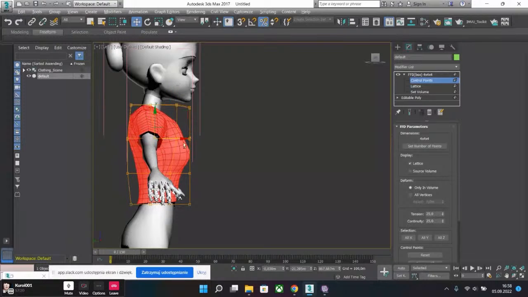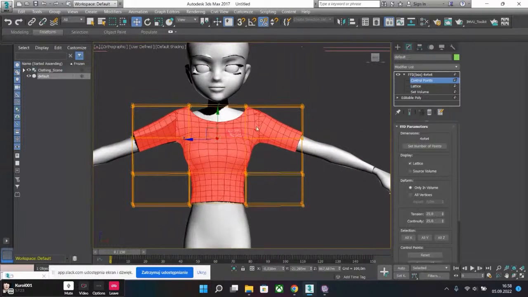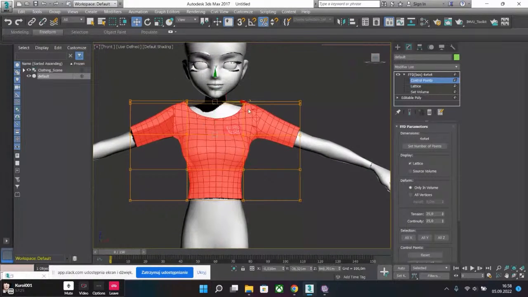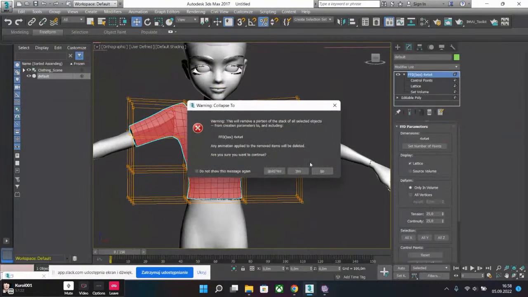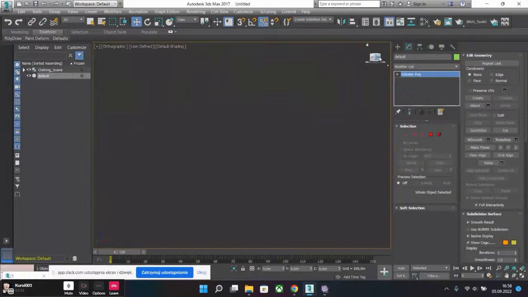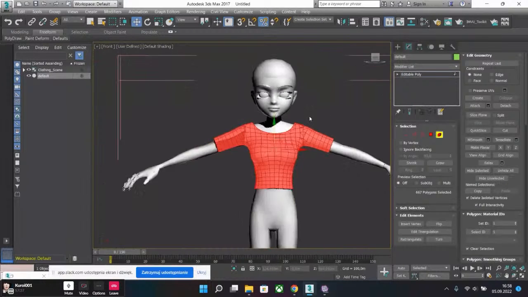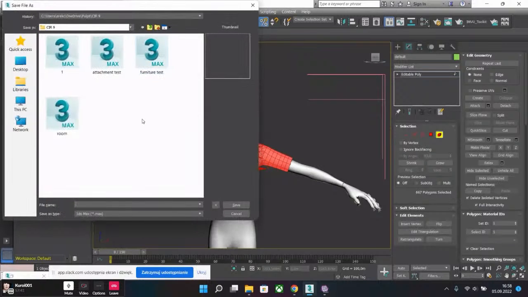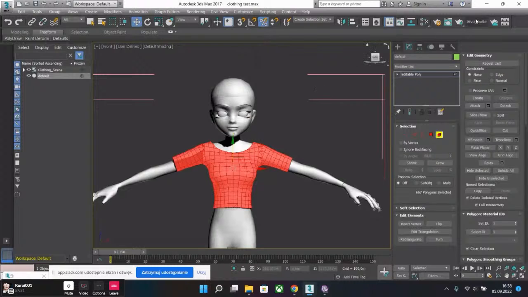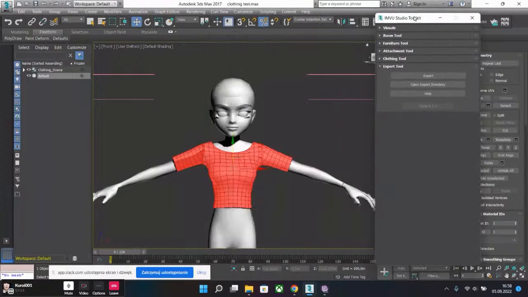Let me do this. And well, yeah, she gained some muscles. Let's lower this one a bit. Okay, let's just collapse this one. And let's just save the file. So Control S if you want to be faster. Save. And let's return to our toolkit.